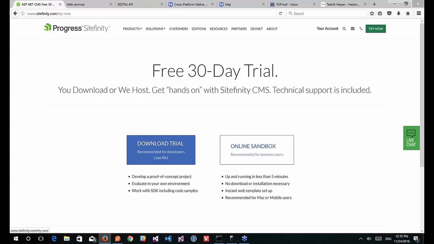Whereas let's assume that you're a business user and you want to quickly figure out what features are available as part of creating a page, creating a template, creating a custom module. That's what this is for you, the online sandbox, recommended for business users. Within 5 minutes we set up a Sitefinity instance for you and then you can get going.